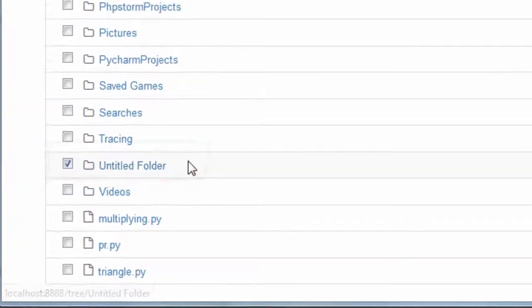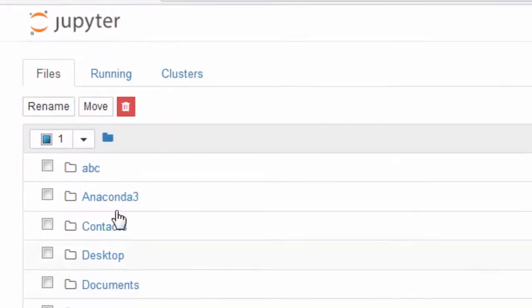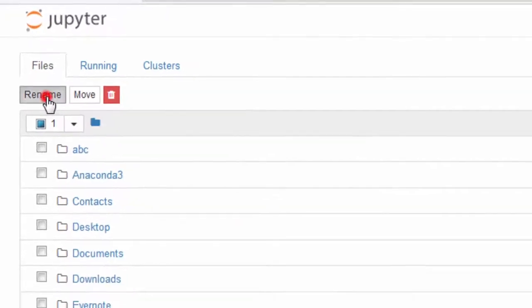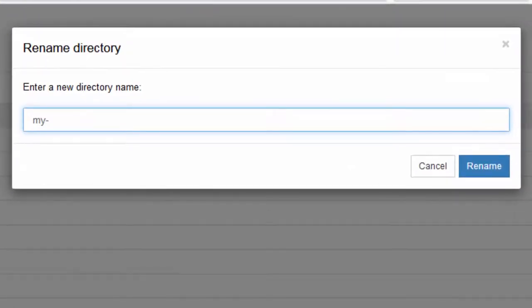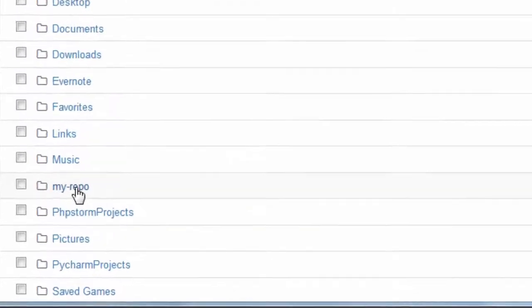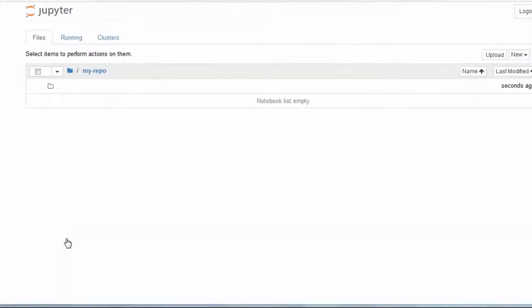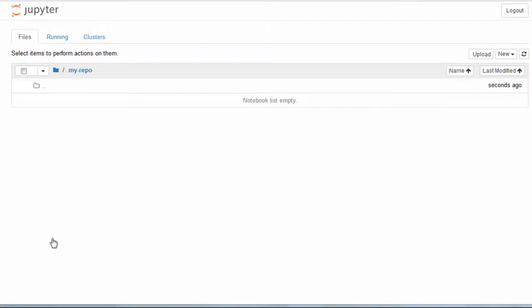I'm gonna select it and I'm going to scroll up and click this rename button, and now I'm gonna rename my directory. I'm gonna choose the name my repo, for example, and here it is, and that's my new repository for projects in Jupyter. That's all in this tutorial.